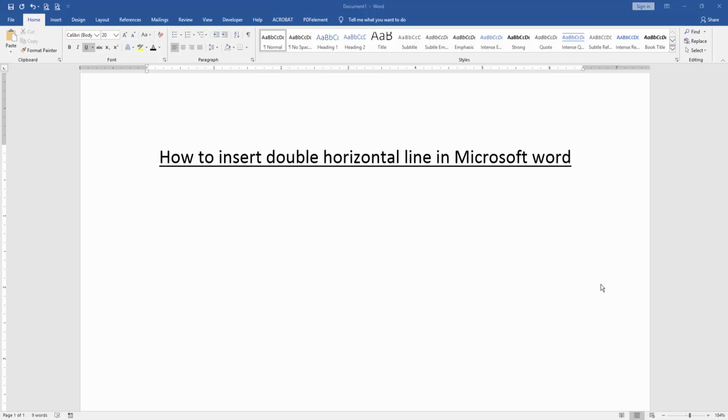In this video, I am going to show you how to insert a double horizontal line in Microsoft Word. Let's get started. At first we have to open a Word document. Then we want to insert a double horizontal line in this document.